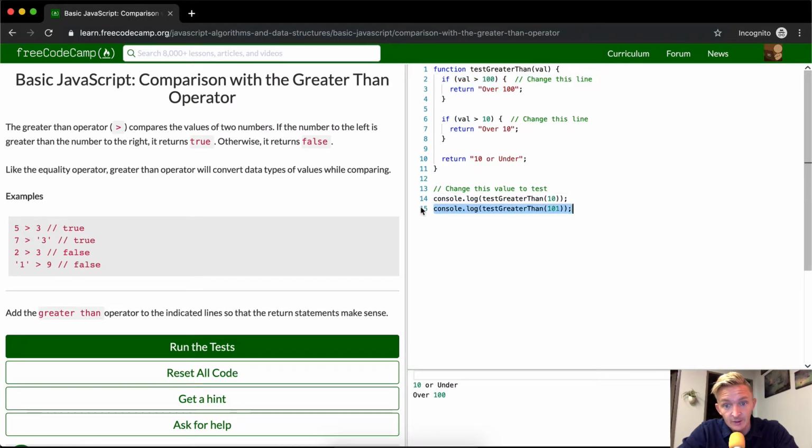What happens if we say console.log and the value is -3, -4? It's "10 or Under", right? So what's happening here? Val is being set to -4. It's coming in here. Is -4 greater than 0? No. So this portion of the function doesn't run. Is val, which is equal to -4 in this case, greater than 10? No. So this doesn't run. And then there's nothing else to happen, so we hit this return value and it's "10 or Under".